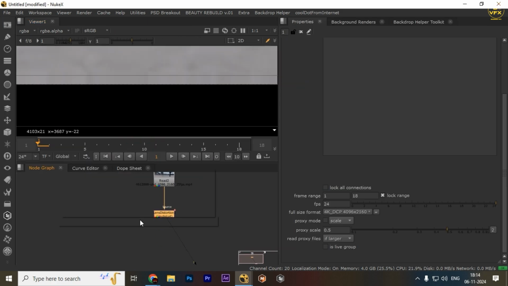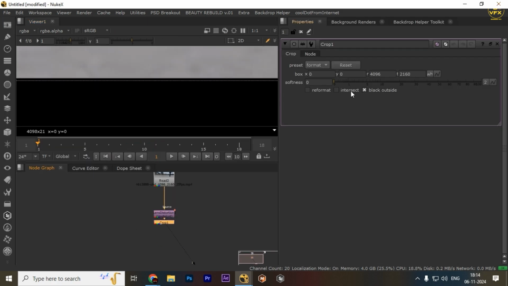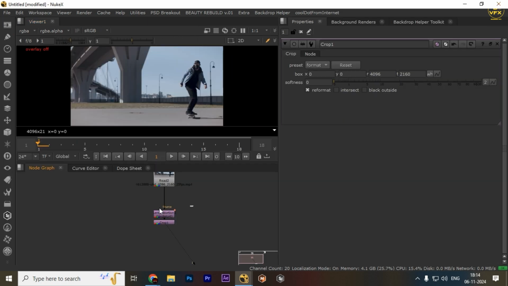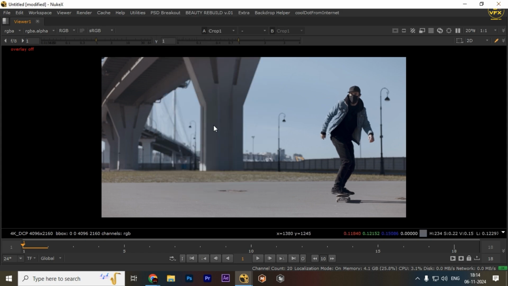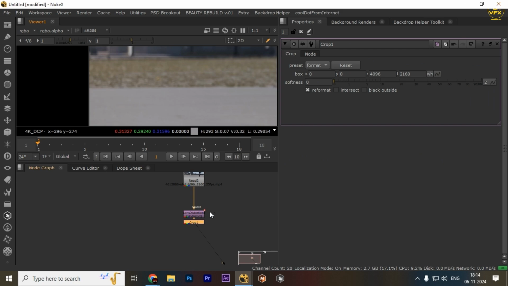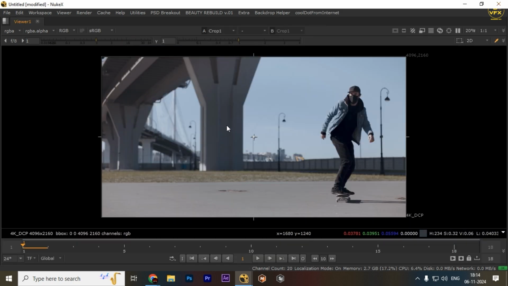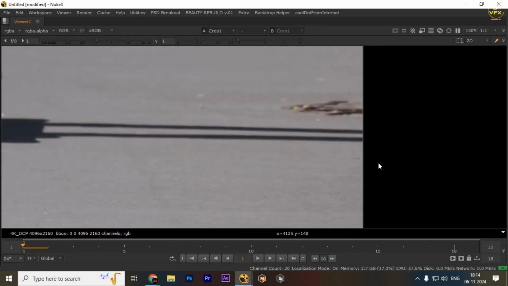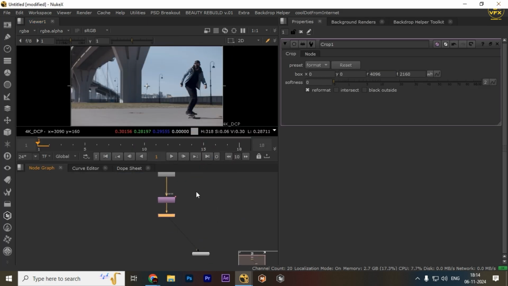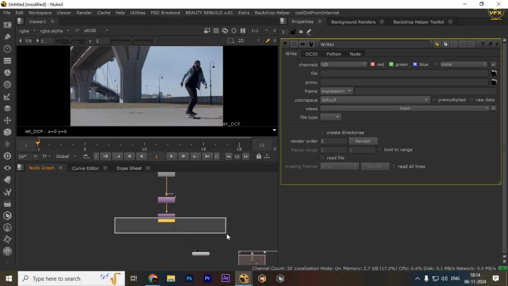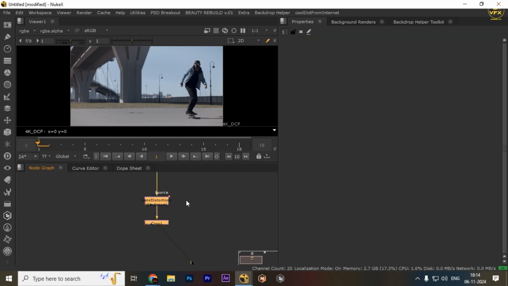So for now, what you can do is just connect a crop and reformat it. See, got it. Now if I turn this on and off, and turn this option off, now let me check, see, it's undistorted, right? It's cool, right? After this, I can just re-render it. I can render it out for the shot.